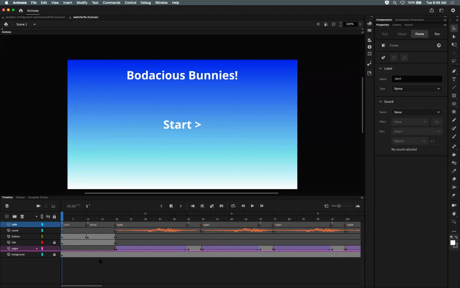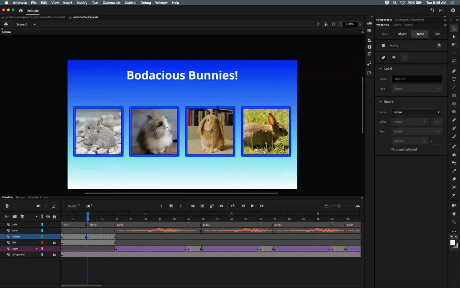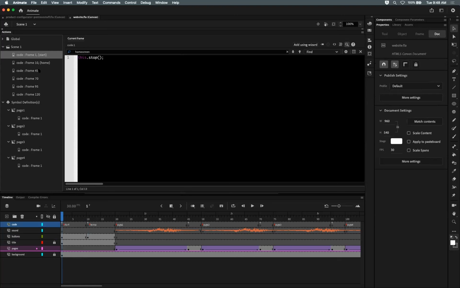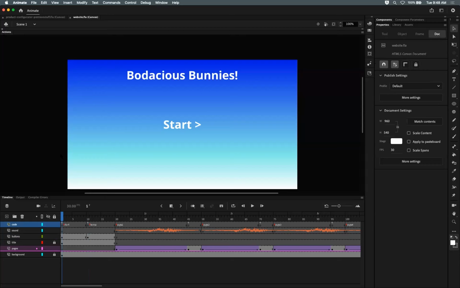Now, if I were to have all that button code on the start page, it would throw us a bunch of errors because it wouldn't be able to find these buttons. Same if we were to try and put our start button code here on this keyframe, it would throw errors because it would not be able to find the start button, right? So it's really important to make sure that you're putting the code in the right spot on the timeline.